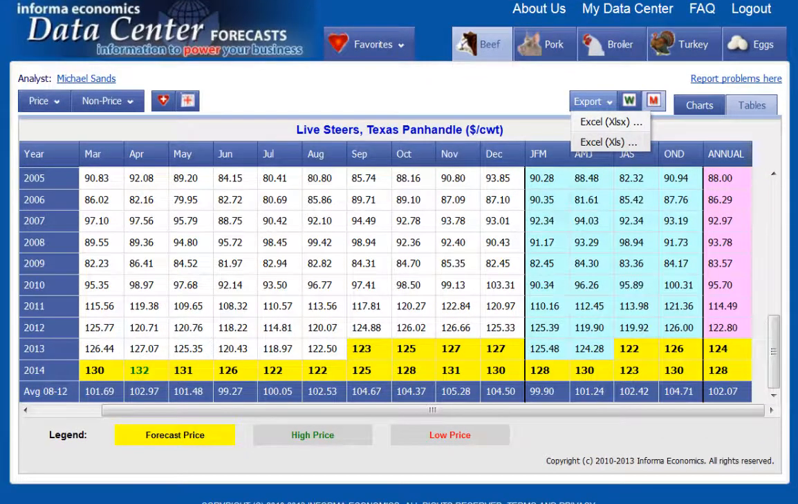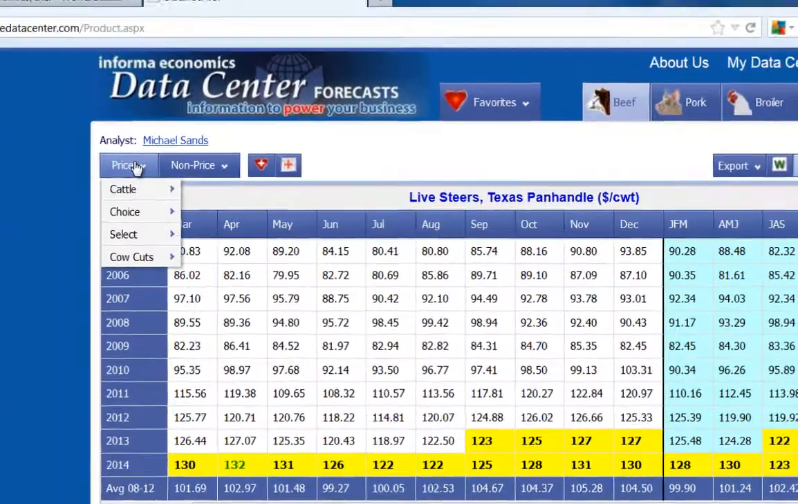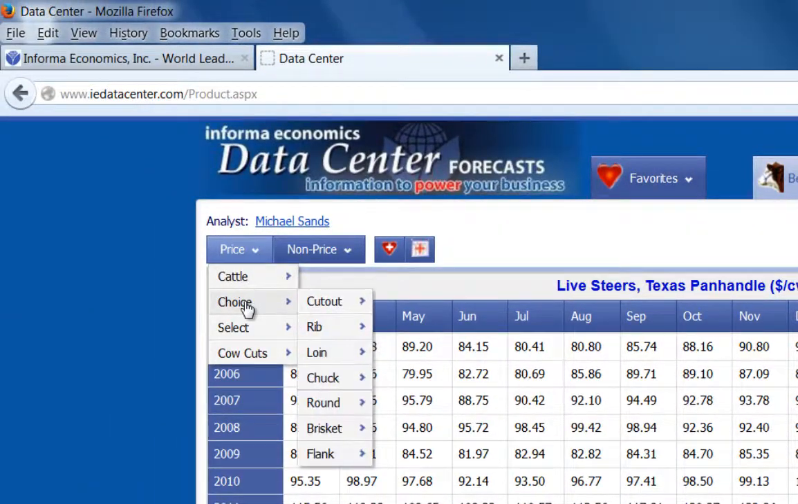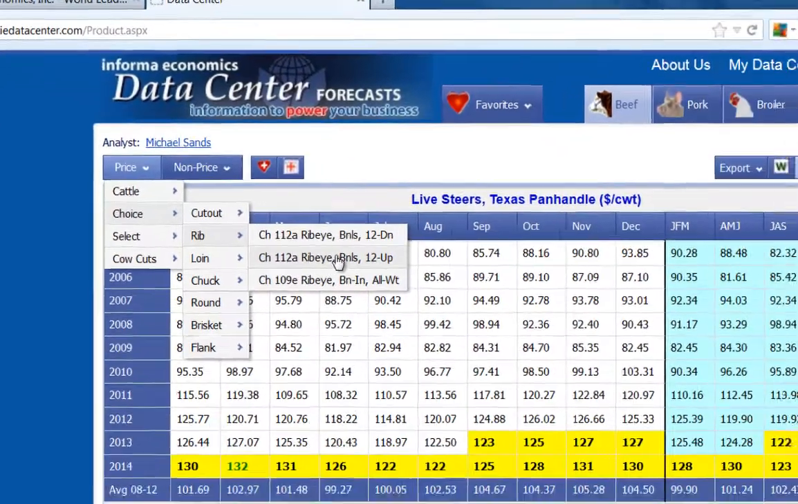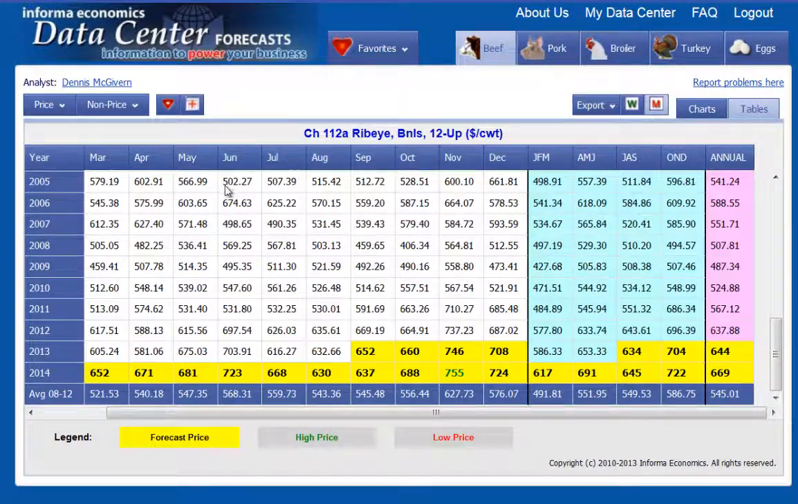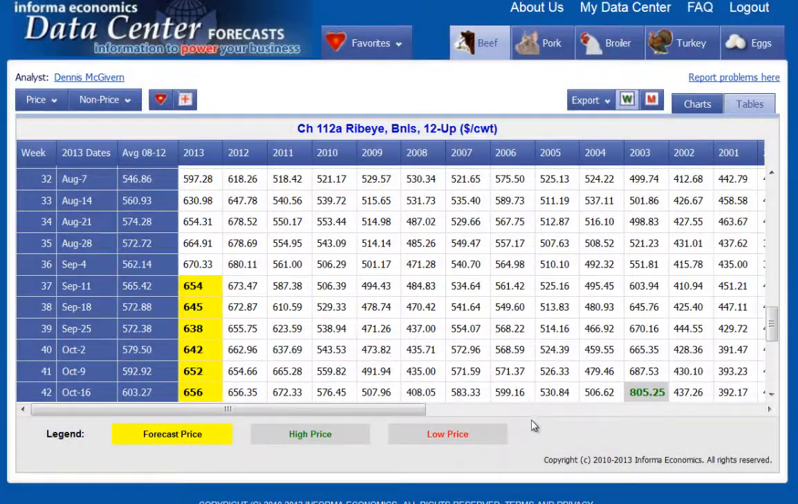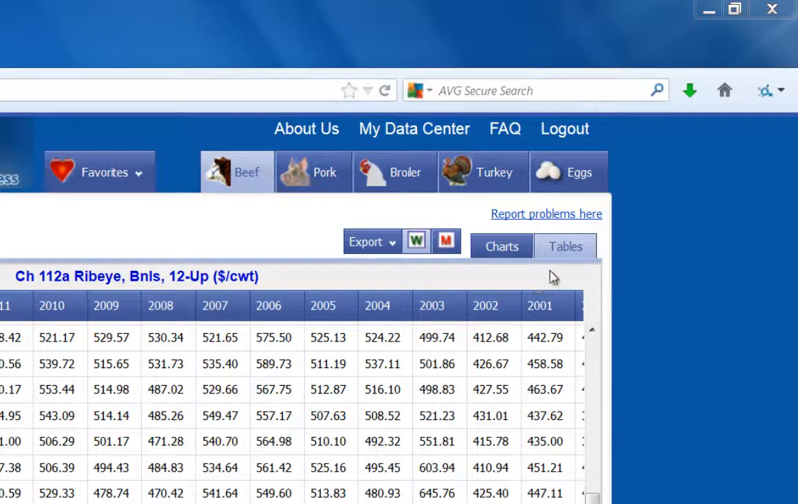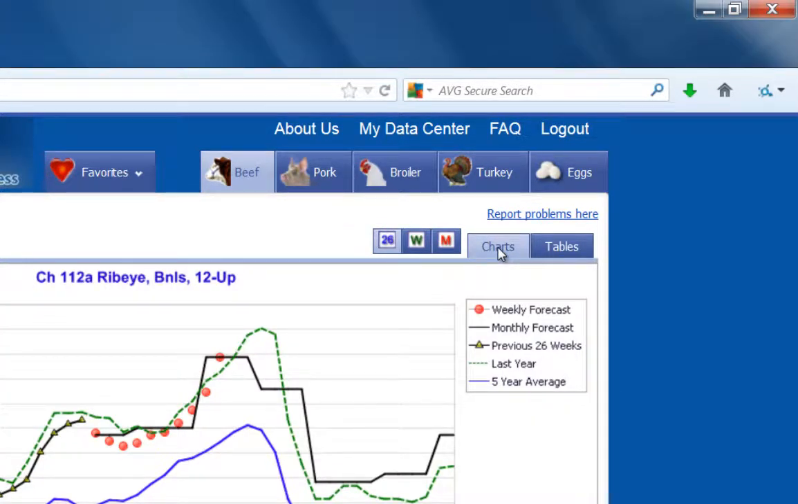Now for a little variety, I'm going to select a different price variable. I'm going to choose Choice Heavy Ribeyes. And let's take the weekly view. Next, I want to demonstrate the charting feature for you. By selecting this tab in the upper right-hand corner, the user can switch from a table view to the chart view. In this instance, what we see initially is the 26-week chart for the choice ribeye.